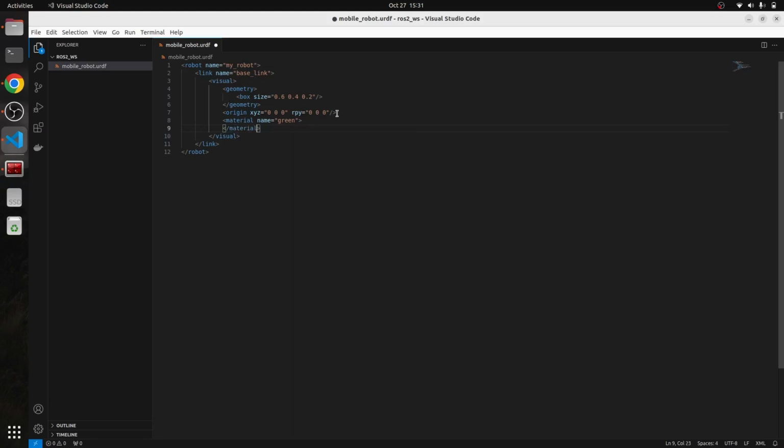Then inside material we have to write color, RGBA. So RGB is red, green, blue, and A tells you the transparency of the object. So I'm giving green: 0 for red, 0 for green, 1 for blue, and 0 for transparency. Yeah, it should be visible. So I'm closing it. Now my base link is prepared.